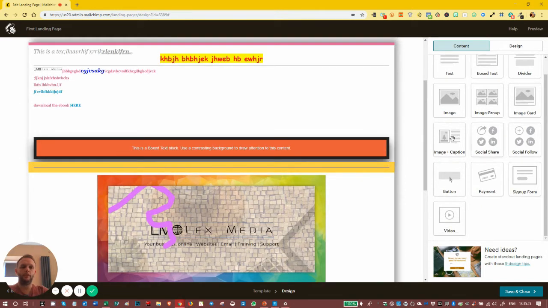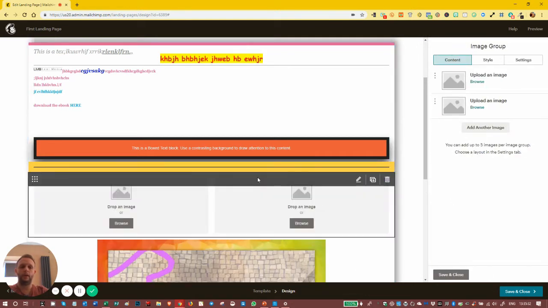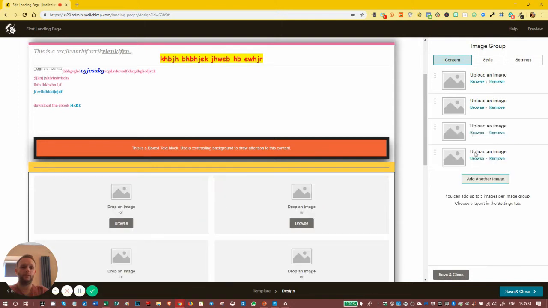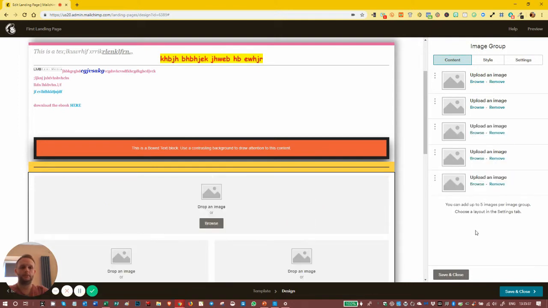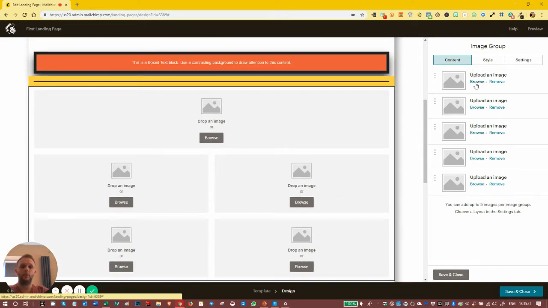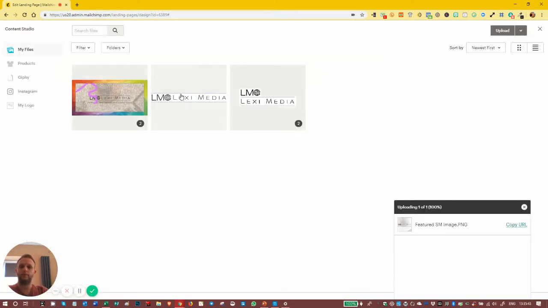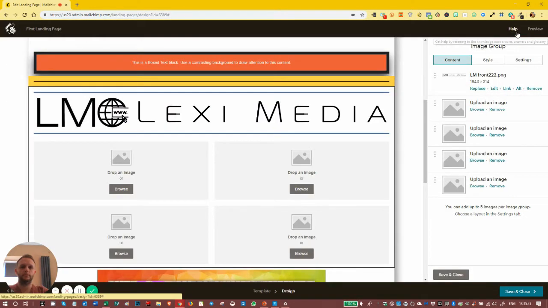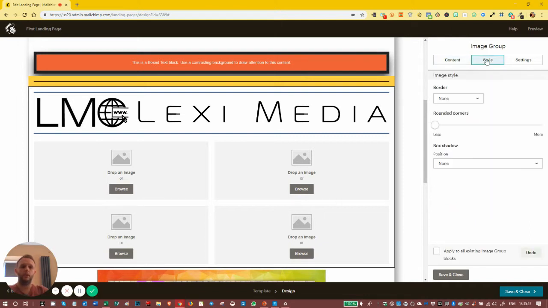Image group, and image card, image and caption. So image group is basically not just one image, it gives us the option of up to 5 images, like so. And each one is the same. When we browse for an image, we can browse for one, we can upload one if we like, and then we can go through it and we can give it a link, we can edit the image, we can do all that sort of stuff again like we could with a normal image.